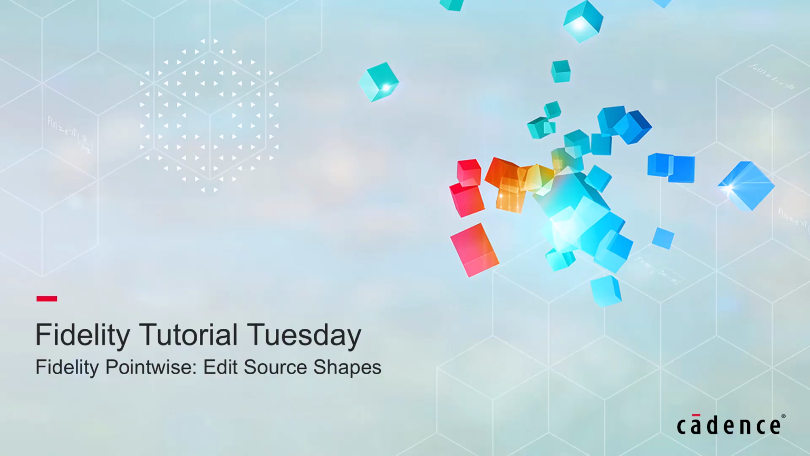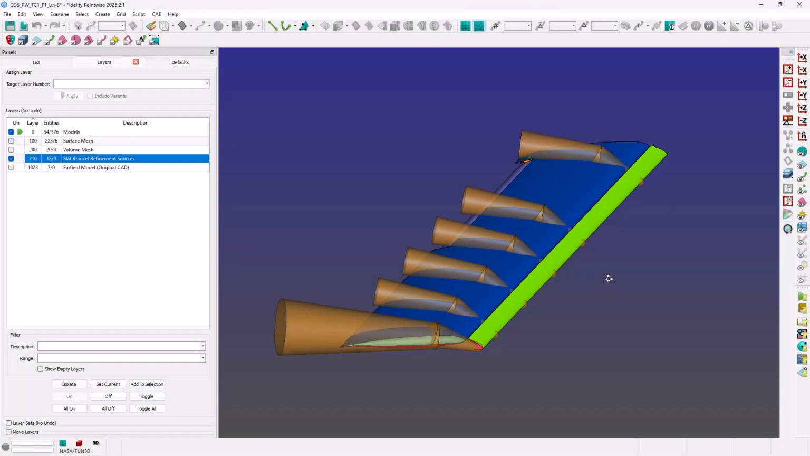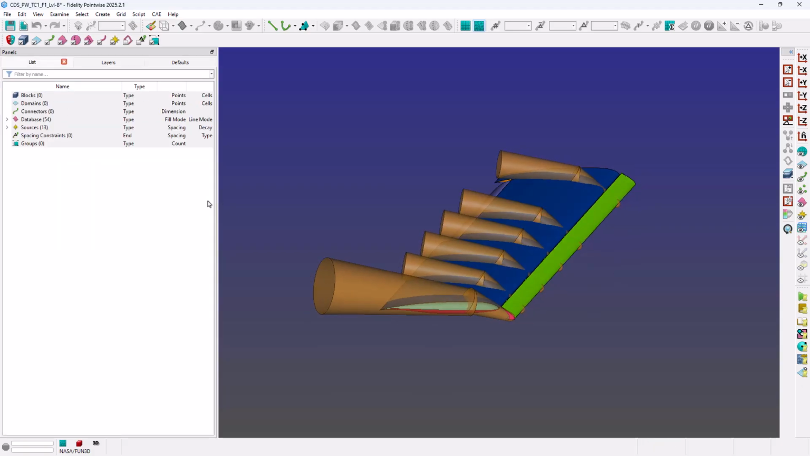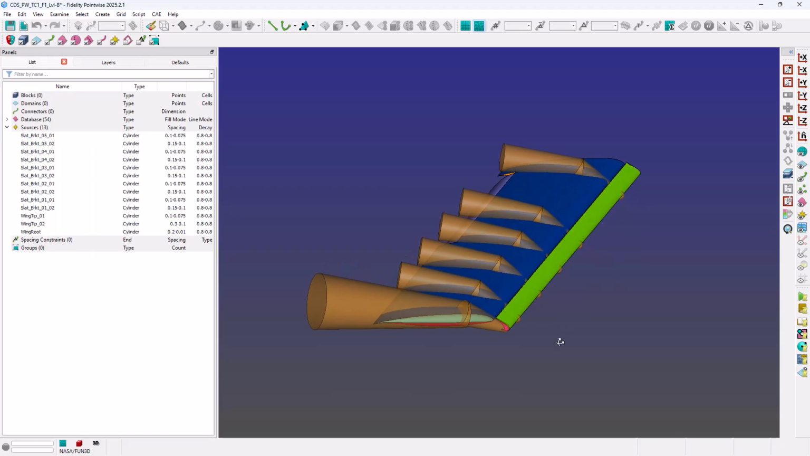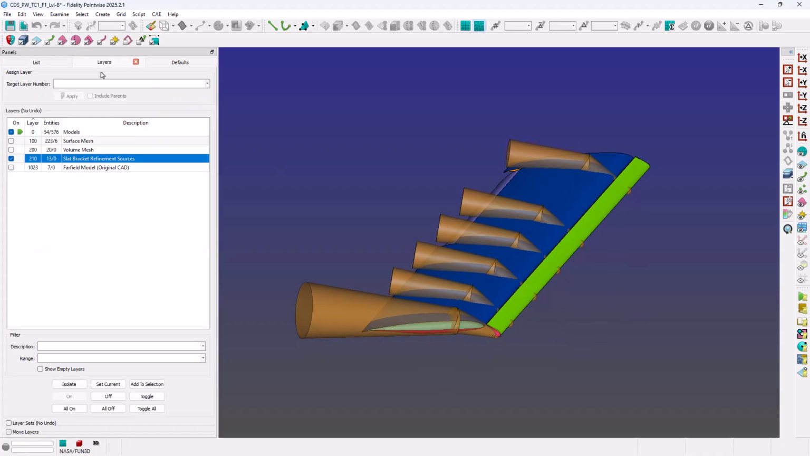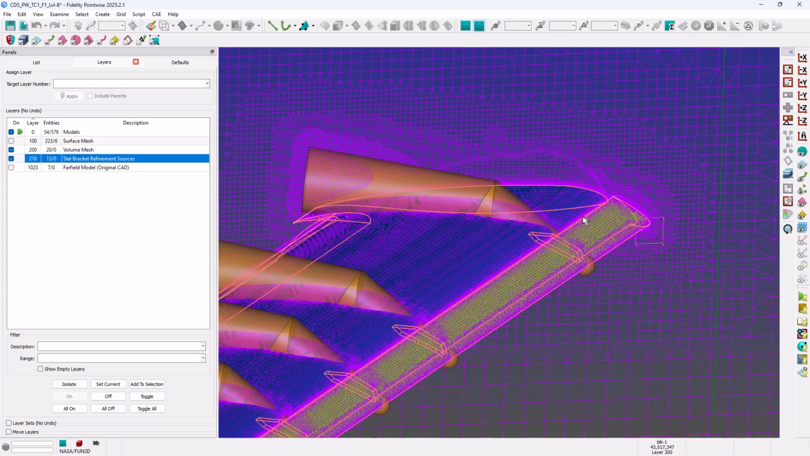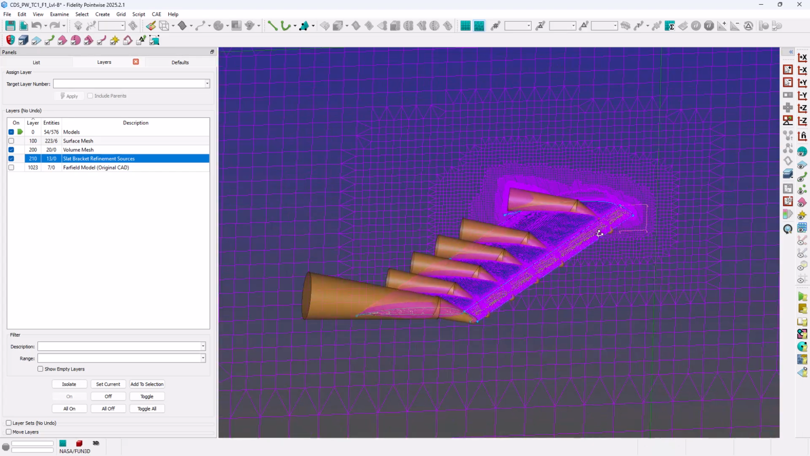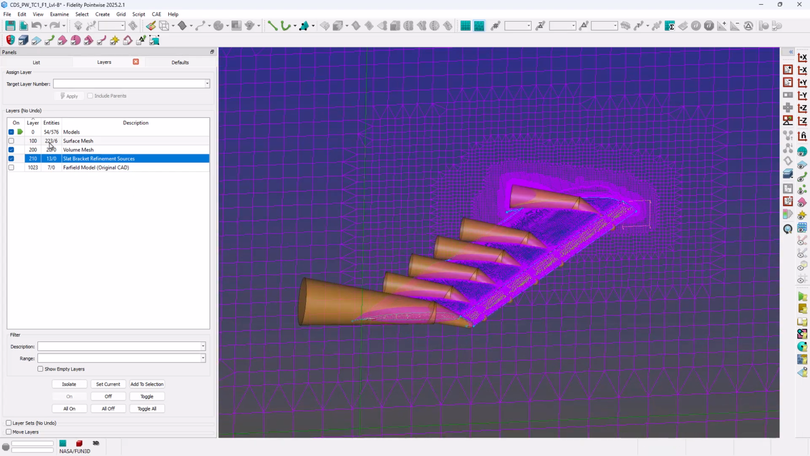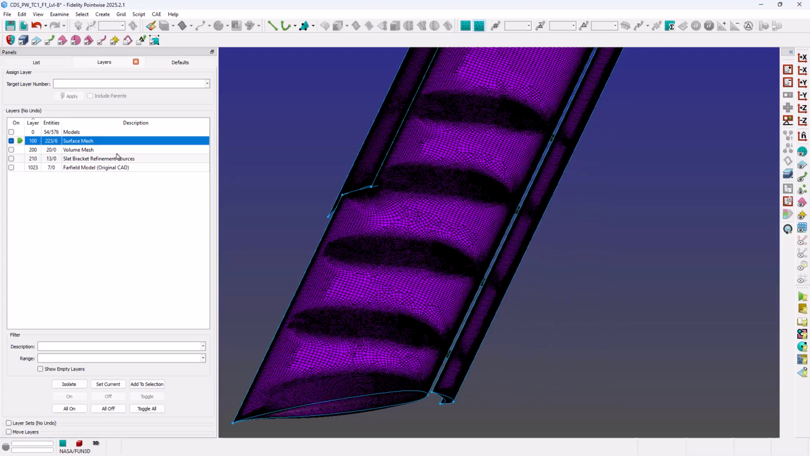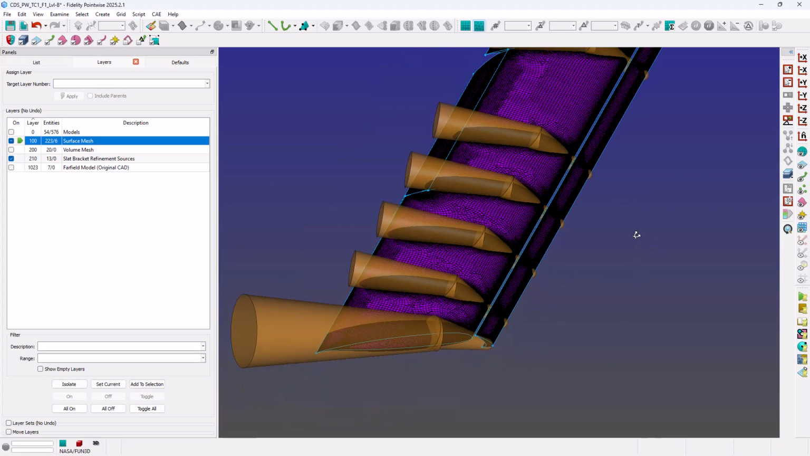Today, I want to show you how to edit a source shape after its creation in Fidelity Pointwise. Source shapes are great tools for controlling grid resolution on the surface of the geometry, as well as in the volume mesh. In Fidelity Pointwise, you can create these size field influencers, as we call them, based on some primitive shapes. Once created, the user can specify their desired grid resolution or spacing inside the source shape, which can be either constant throughout the entire shape or it can be parametrically varied.